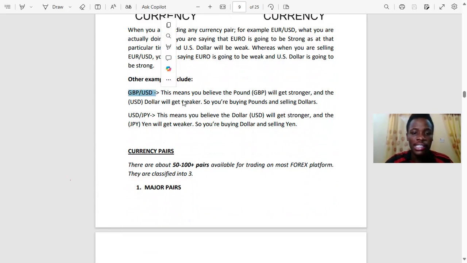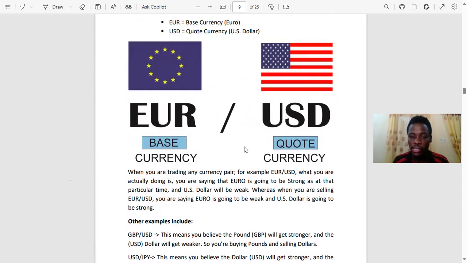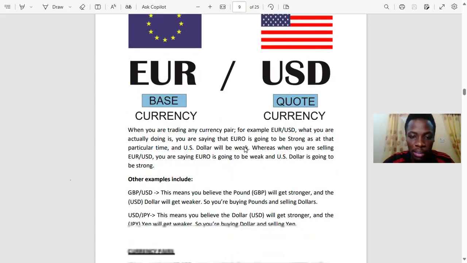So GBP USD means you believe that the pound is going to be stronger and the US dollar will be weaker. So that means you are buying pounds and selling dollars. I told you, you are doing two things at the same time. So with the example we gave here of the Euro USD, if you are buying, you are simply saying that the Euro is going to be strong while the dollar is going to be weak. That means you are buying Euro and selling US dollar at the same time. That's what it simply means.